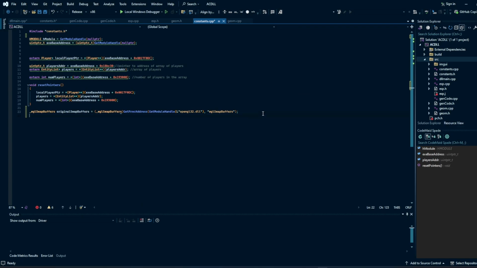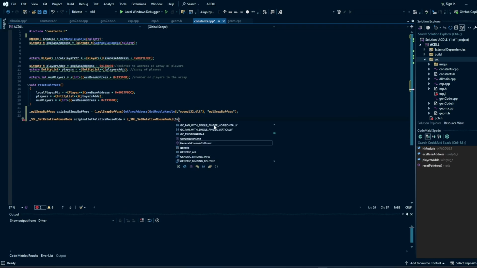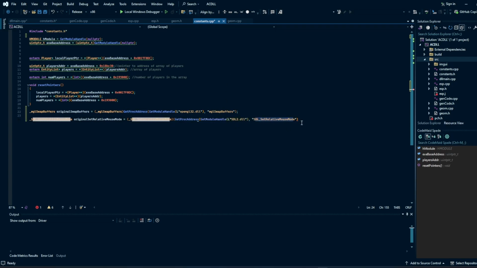We're going to do the same thing for the relative mouse mode. And we're not going to use DXE base address because that's a bit harder to do. We get proc address, same way we did before. Module handle SDL2 and SDL set relative mouse mode. Now we're going to be making the actual menu.